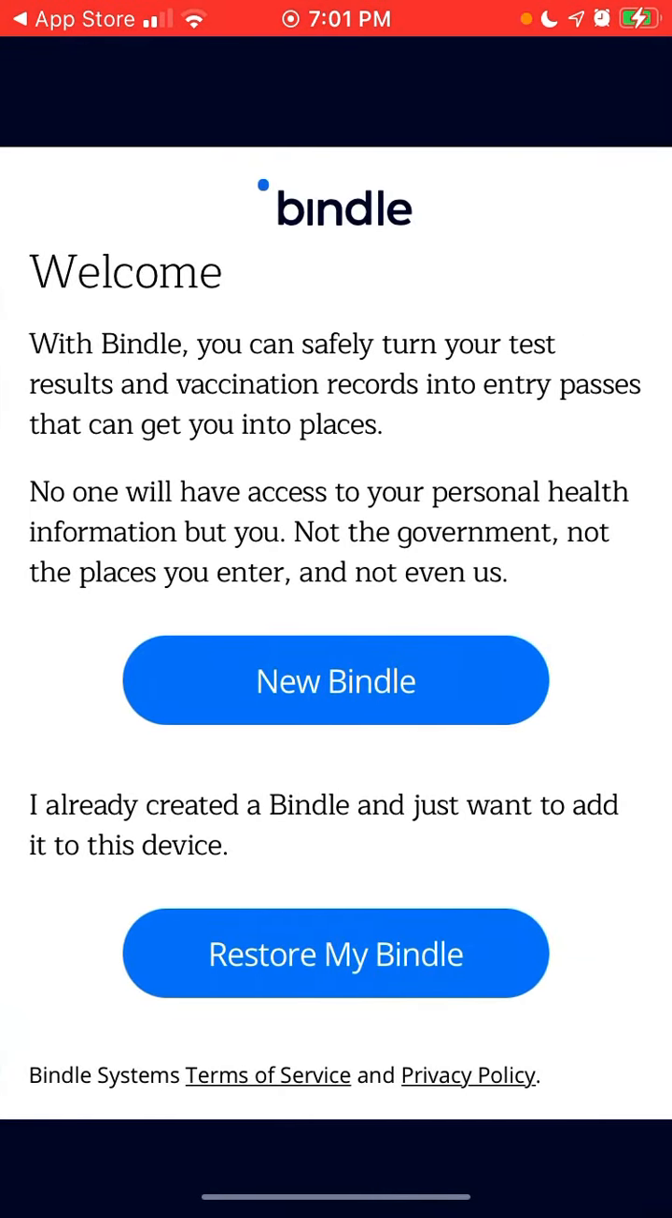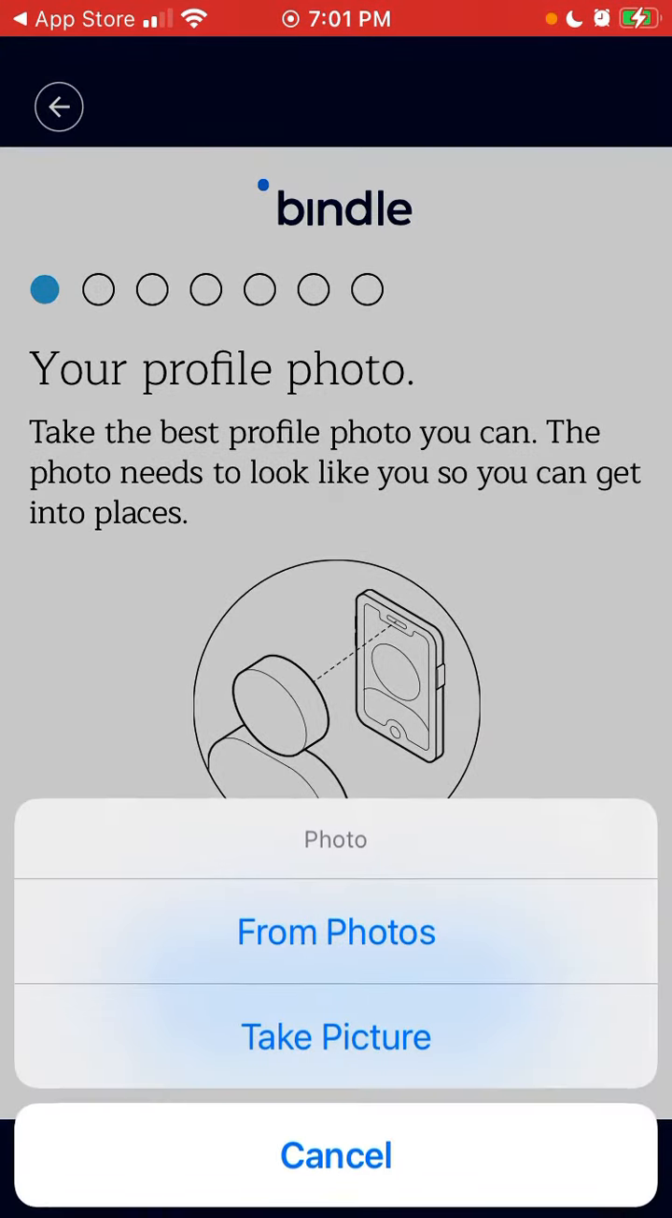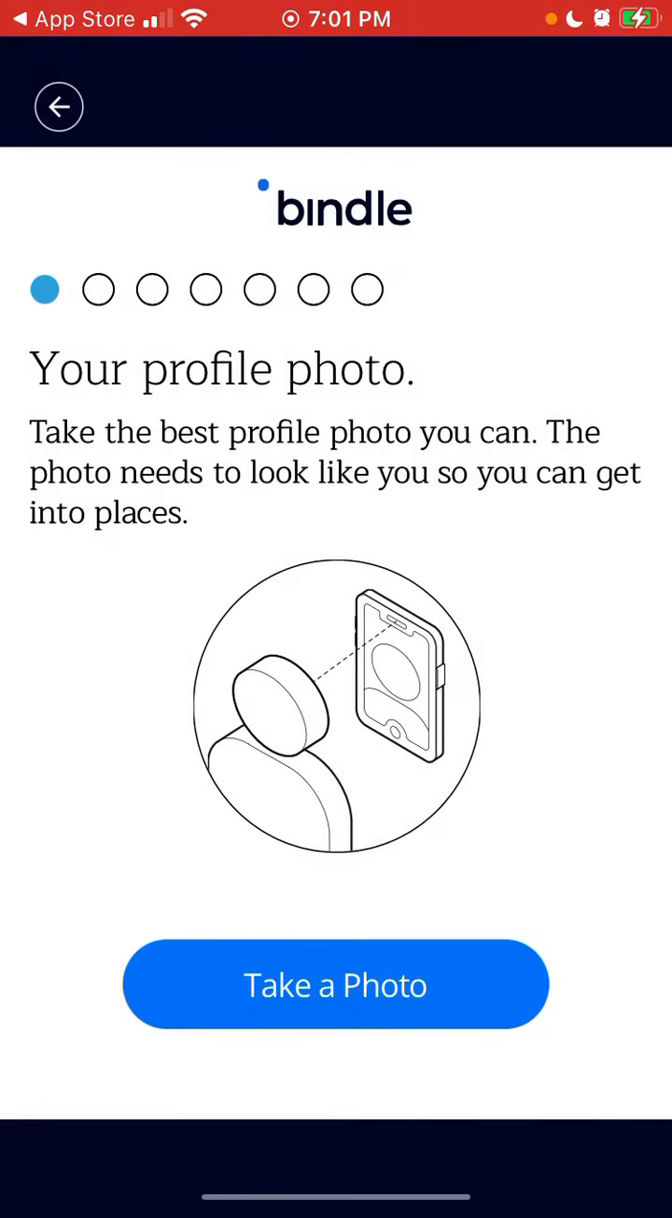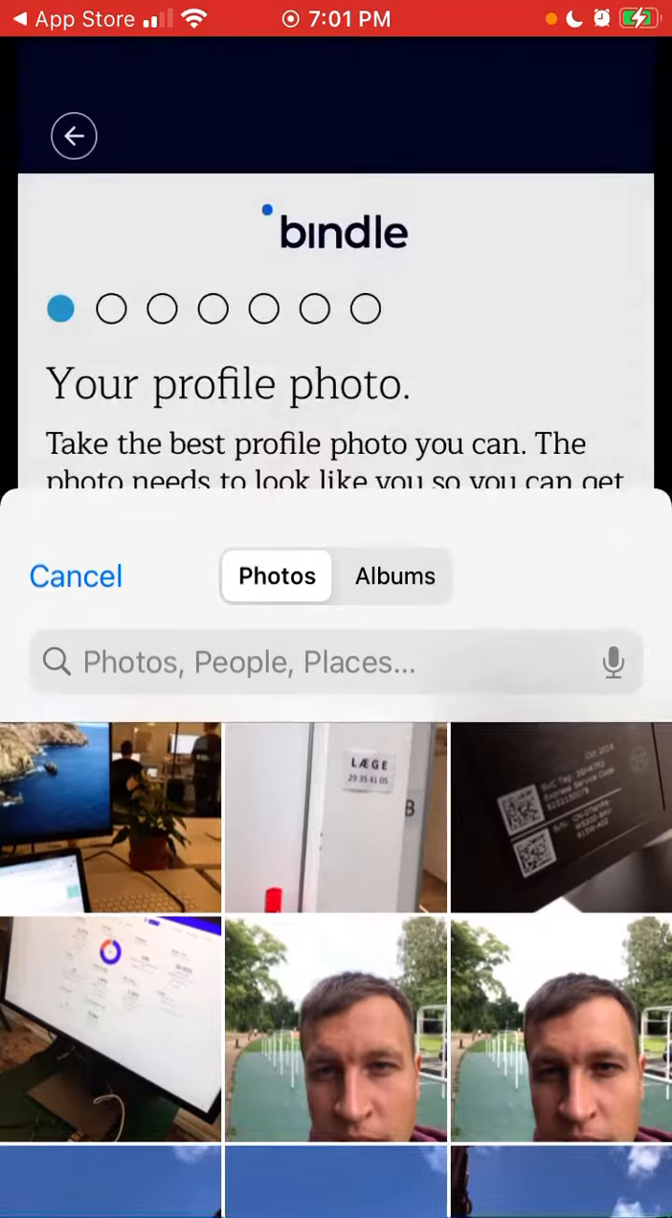So you need to accept the user agreement. You can also restore your Bindle if you created it on another phone or device, or you can just create a new Bindle. Then you just need to take a photo. From photos, you can just do this.